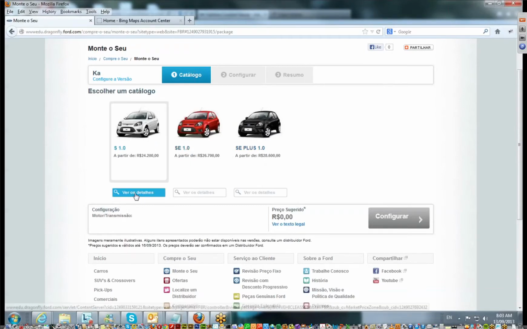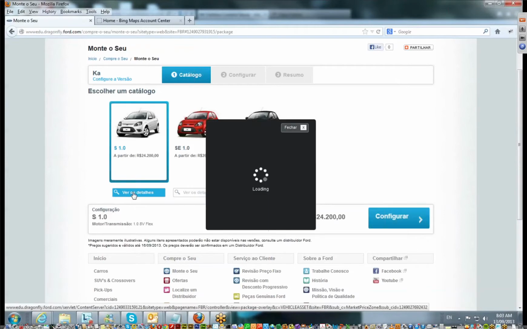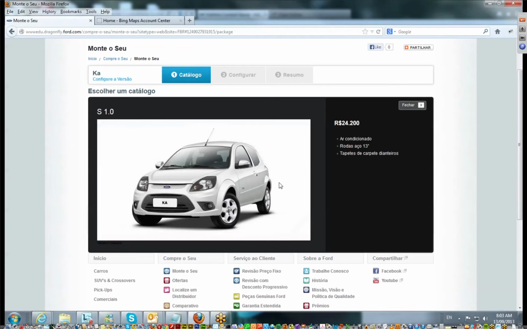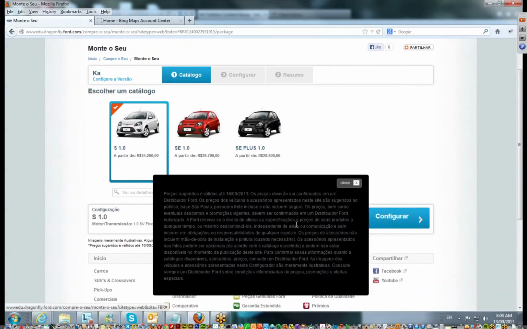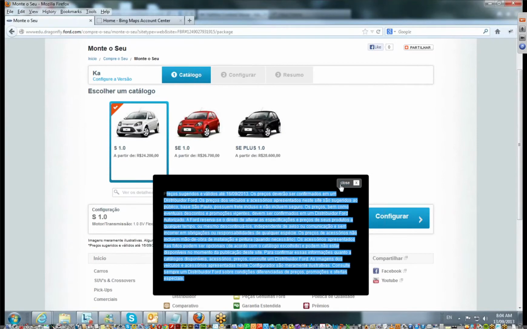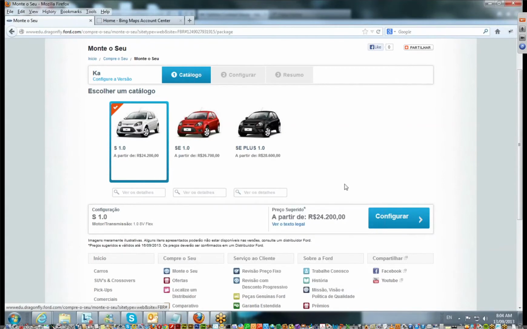So we select the derivative, and there is one thing: it says click to see the details. If you click this button, you will see a pop-up with a big image of this derivative, and it's got some disclaimers on the right-hand side and also the price. I'll show you how to do that later, but let's go through the whole step first. So select one derivative, and then there is a pop-up disclaimer text in here as well. Okay, let's go to the next one.